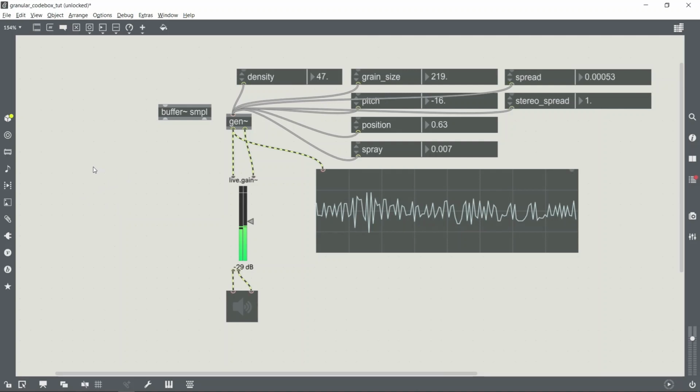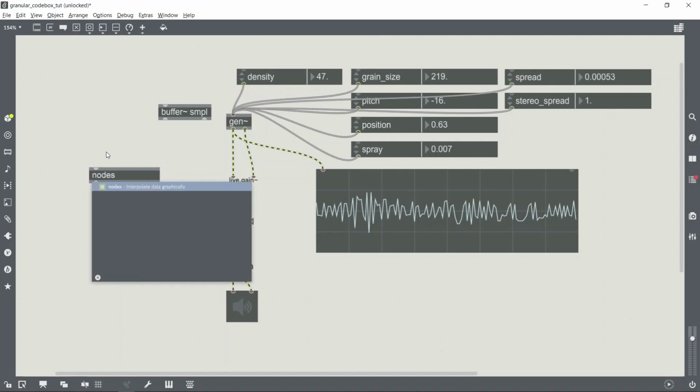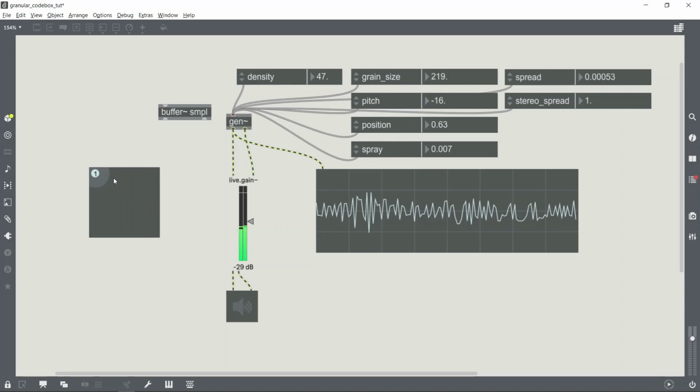I recommend using the nodes object. With nodes, you can control 2 or 3 parameters at a time because you've got X and Y movement, and if you hold down Alt or Option, you can increase the size of that bubble. It's up to you to work out how to get those values from the nodes object.